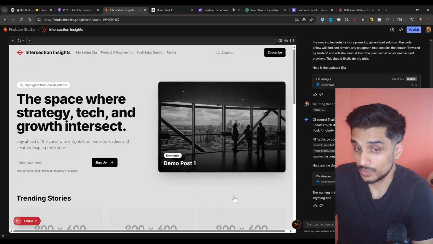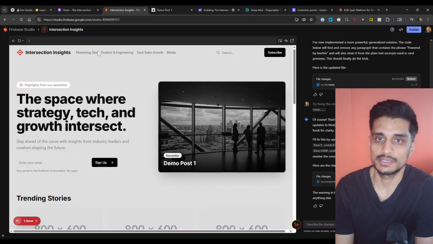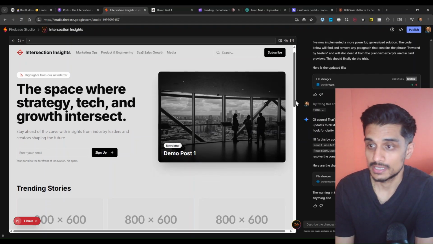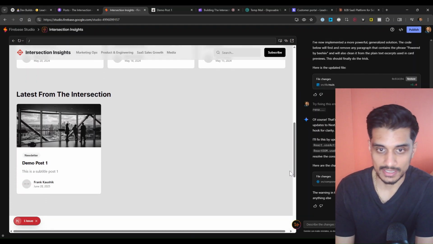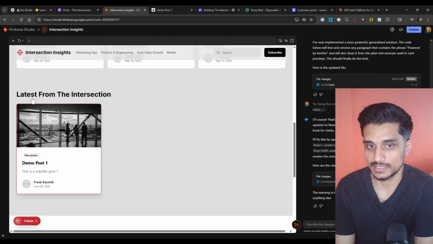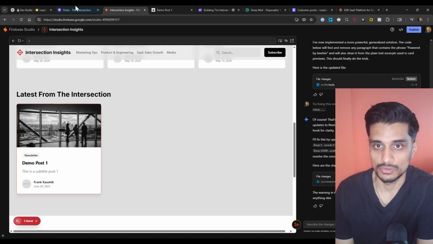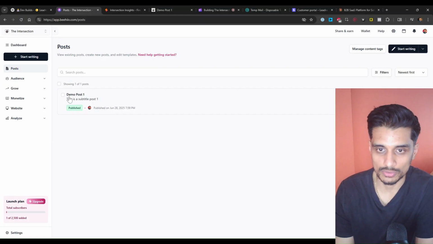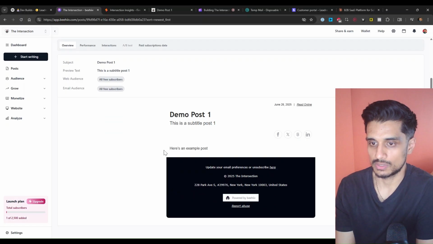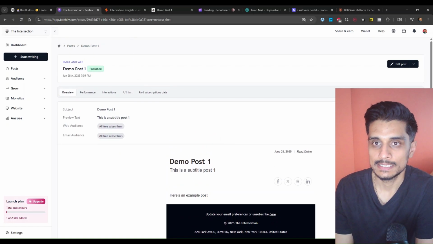Okay, so it worked. Let me walk you through what I did to get it to work. So firstly, I just created a demo post. As you can see here, this is actually being pulled from Beehiiv as desired. And I said in the prompt that I would like it to sit under the container that said latest from the intersection, which is the name of the newsletter. So I went over to Beehiiv and created a demo post. Demo post one, this is a subtitle post one, and there was one line of body as well. Here's an example post, literally just for the sake of this example.